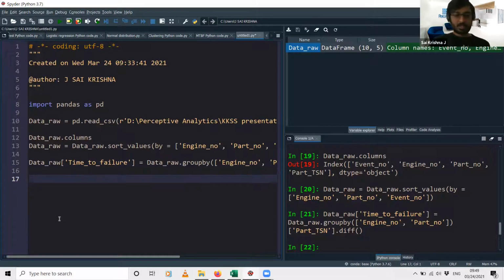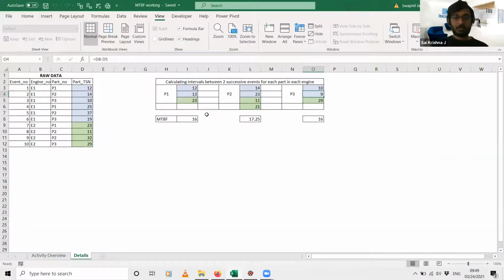Yeah, so these values we have now obtained. This 13, 23, 21 and 9 we have obtained. Okay, so we'll still need the first instance of the failure. So this 12, 23, this 14, 11, 10 and 29. So these values are something that we need to take separately.